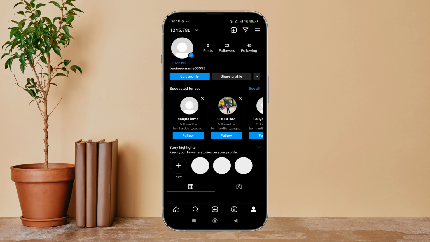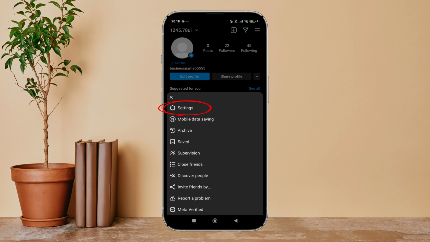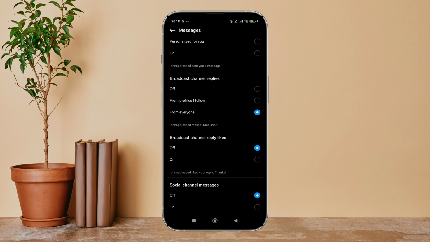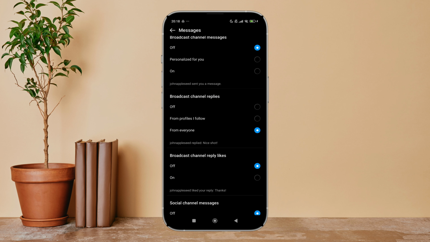Then tap on your profile icon if you haven't. Next tap on three lines icon. After that, tap on settings. Next tap on notifications. Then tap on messages, then scroll until you find broadcast channel replies. Then you can see the option of from profiles I follow.